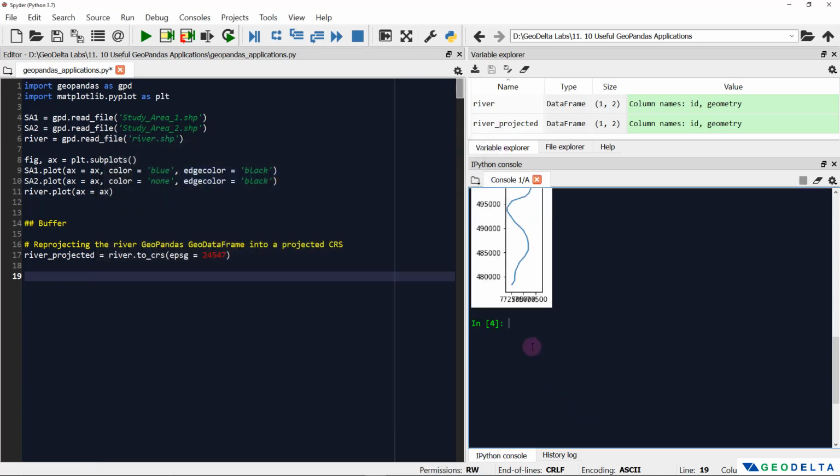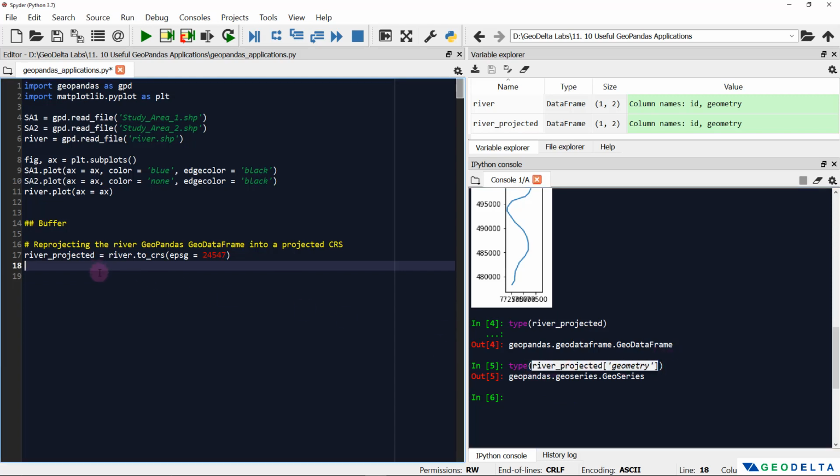For example, you can check the type of river projected, and you can see over here it's a GeoPandas geodata frame. But if you take only the geometry column of river projected, from here you can see it's a GeoSeries. So we are going to perform this buffer operation on this GeoSeries. So I'm going to simply copy this one and paste it over here, and I'm going to name this one buffer, let's say 500 meters.